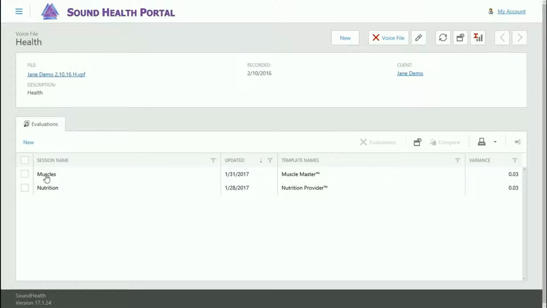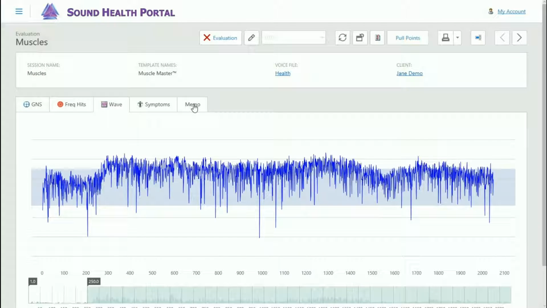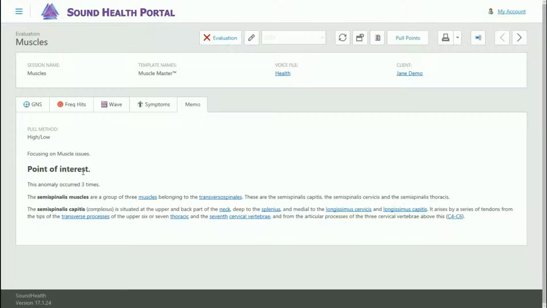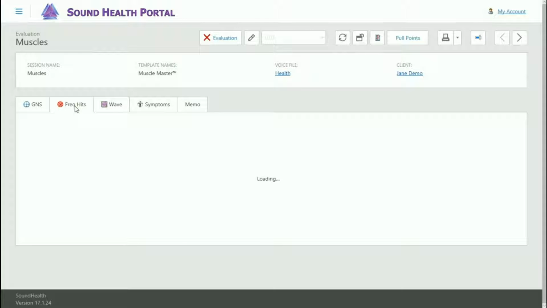This is the evaluation we're working on. We'll open this again and go back to the Memo tab to see what it looks like. There it is, point of interest. This anomaly occurred 3 times, and look at here, even the hyperlinks that we copied over are working in our Memo tab. So we can add a few notes about what's going on when we're doing our evaluations.